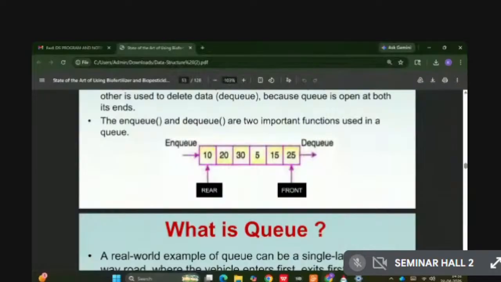Next, applications of queue. Queues are usually a waiting mechanism.